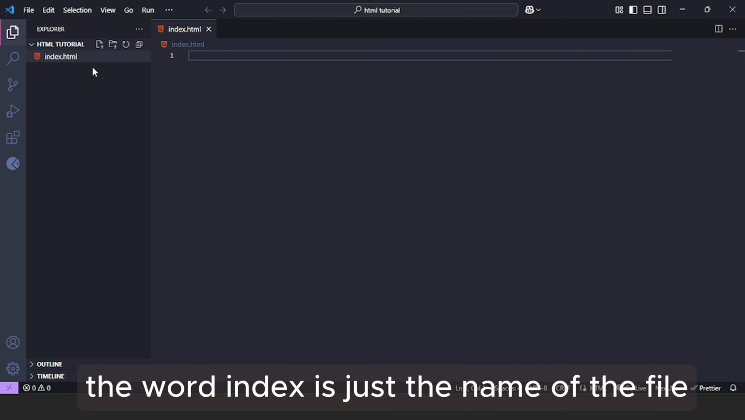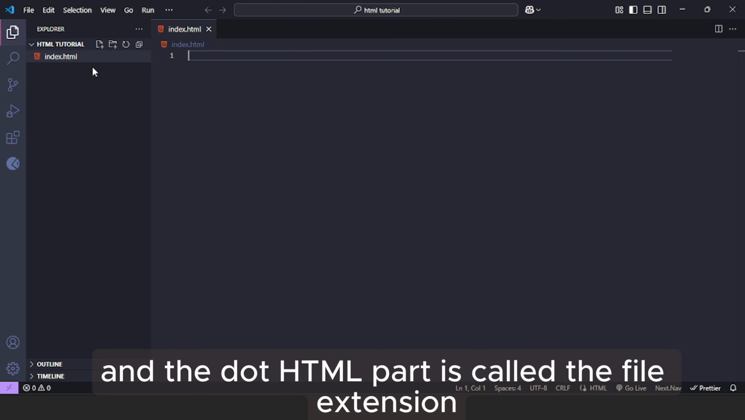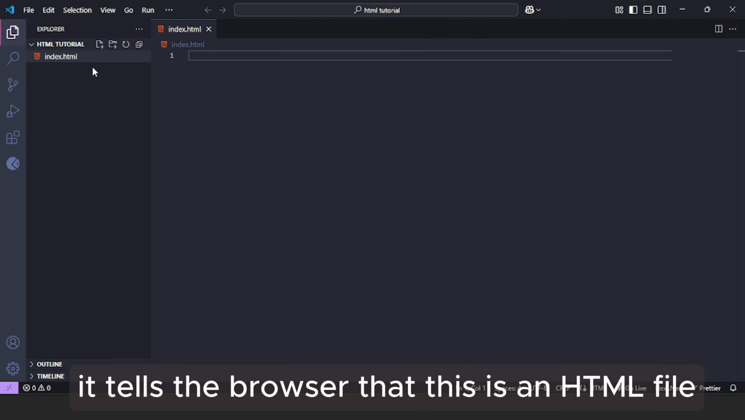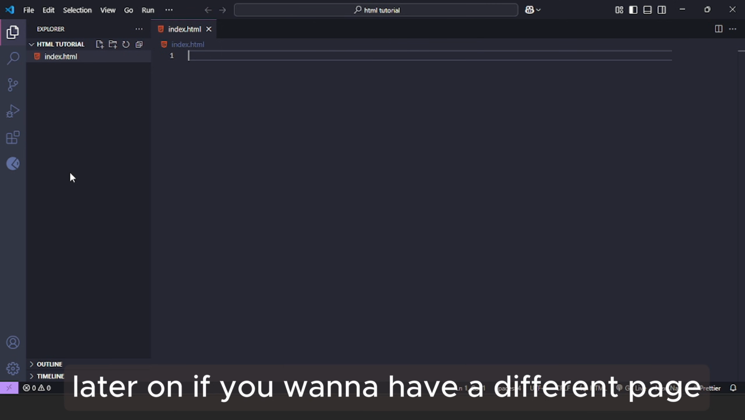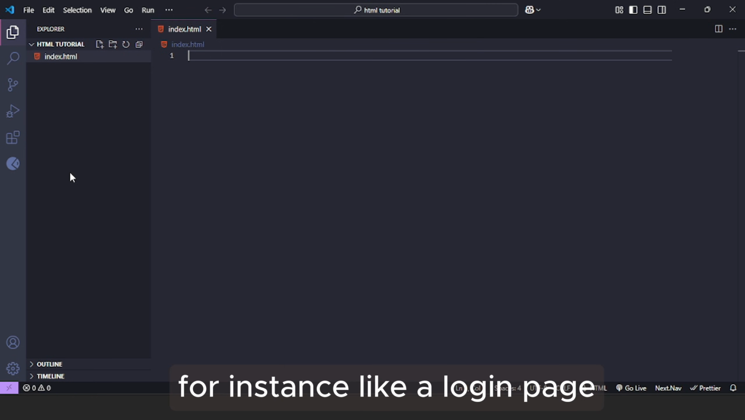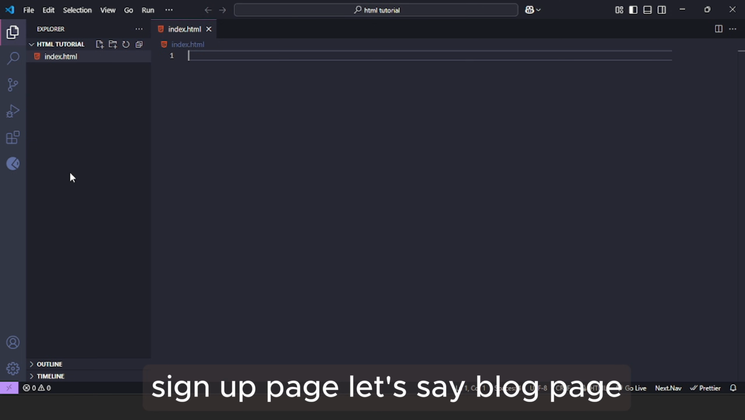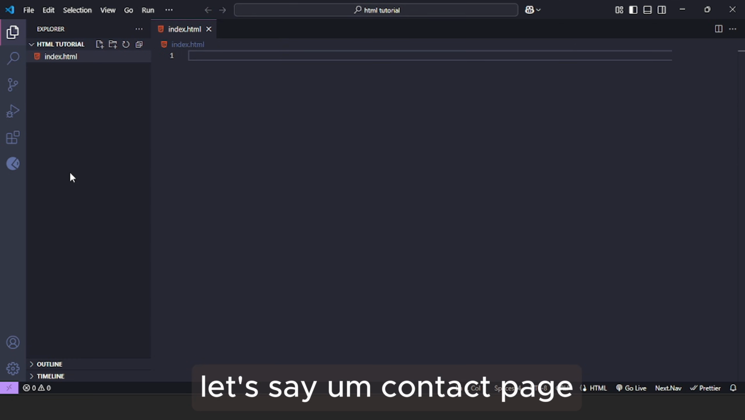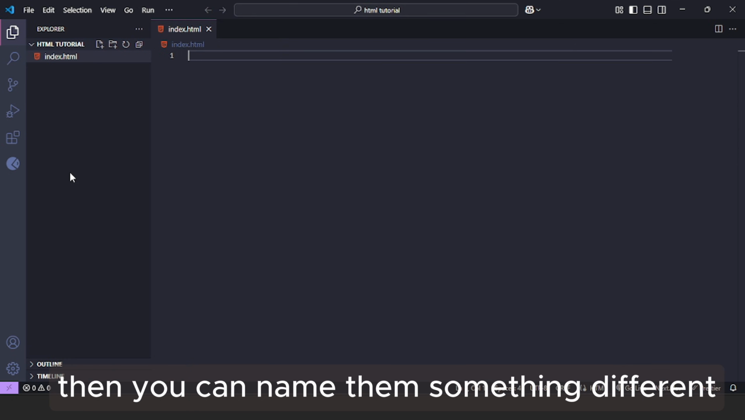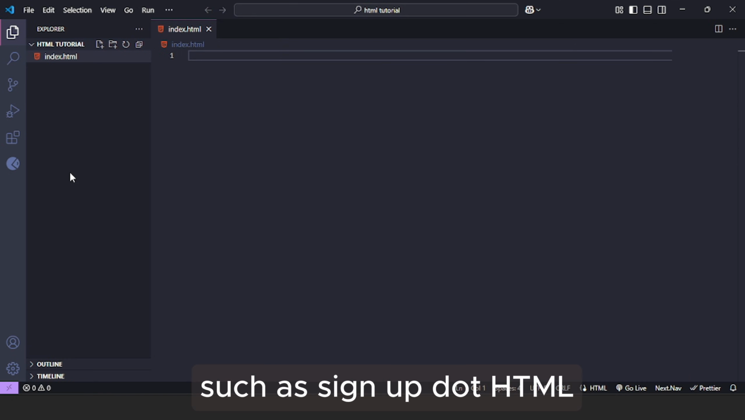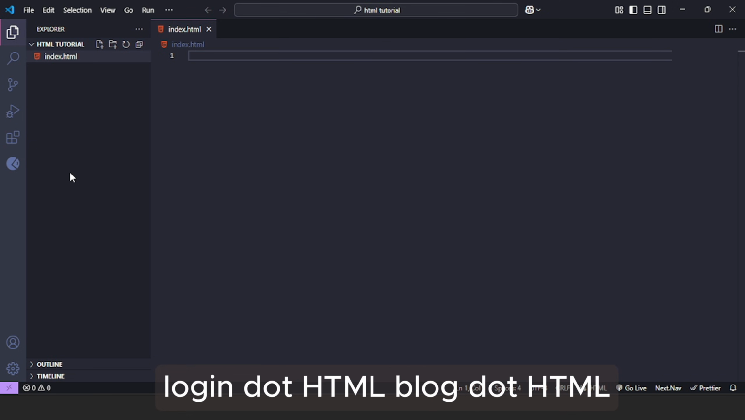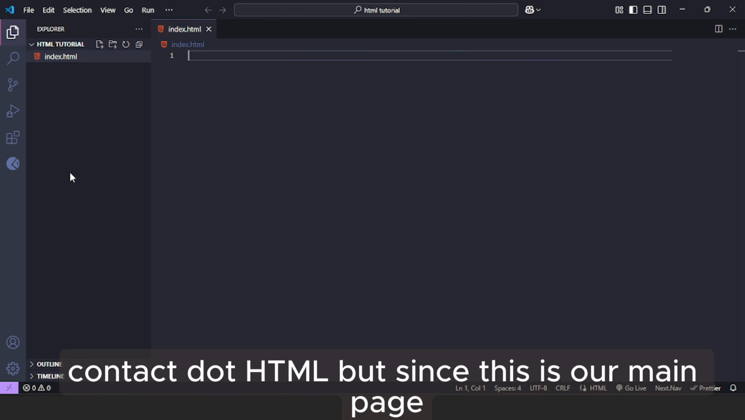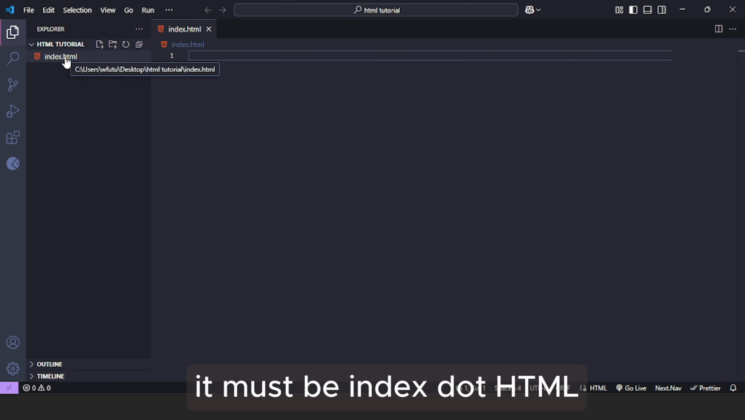The word index is just the name of the file, and the .html part is called the file extension. It tells the browser that this is an HTML file. Later on, if you want to have a different page, for instance a login page, sign up page, blog page, or contact page, then you can name them something different, such as signup.html, login.html, blog.html, contact.html. But since this is our main page, it must be index.html.